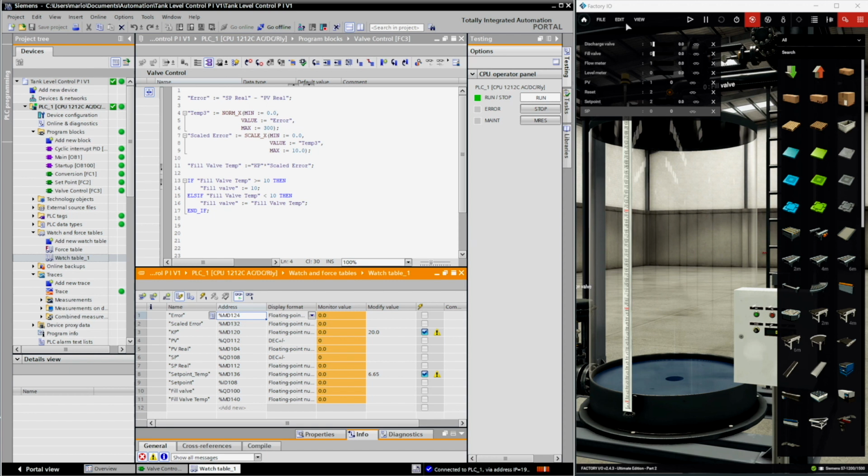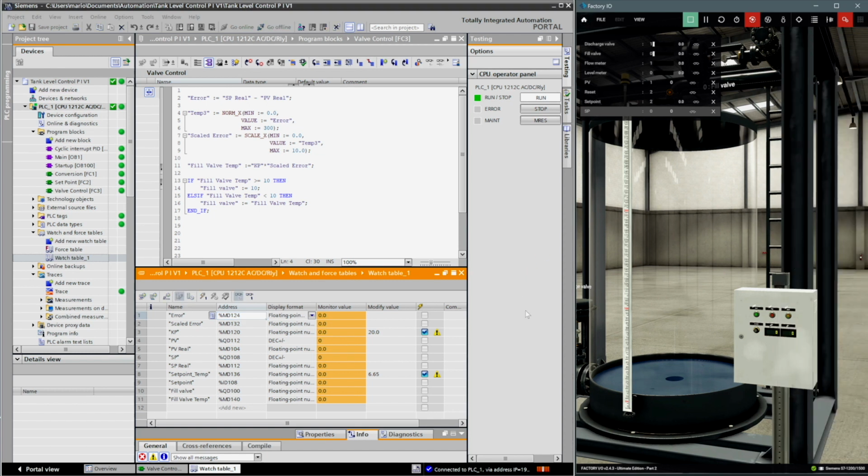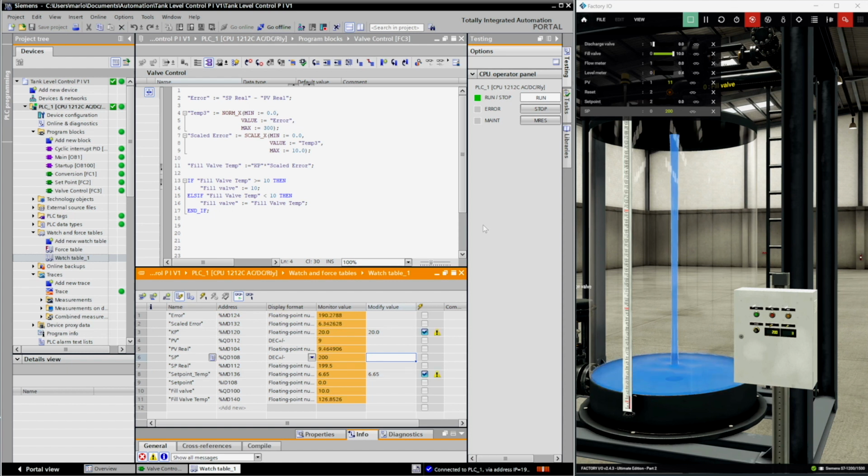Let's put Factory I/O into play mode, and in the watch table accept the gain of 20 and the set point 6.65, which translates to 200 centimeters. Okay, the tank starts to fill and we can see fill valve temp is larger than 10. So the value sent to the fill valve is clamped to 10 with the code here.